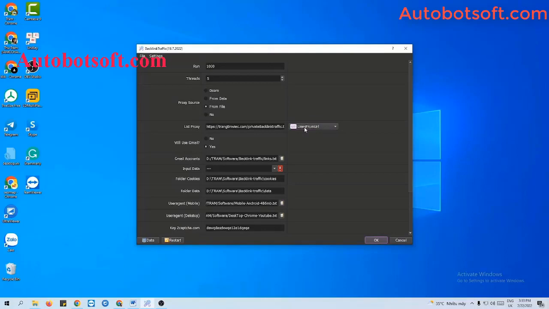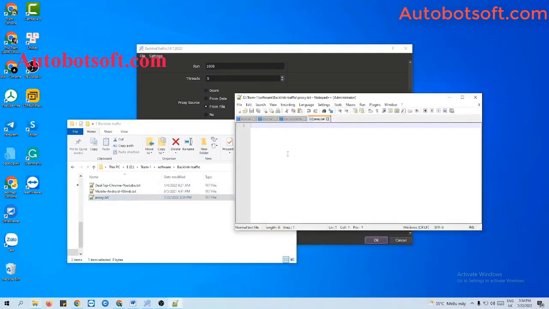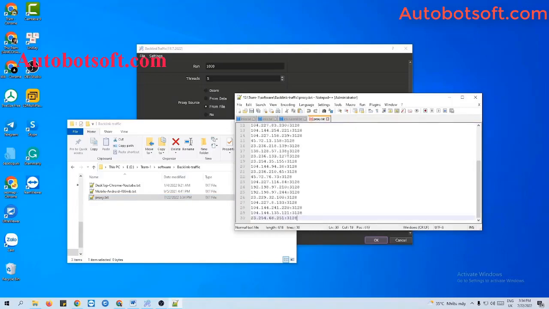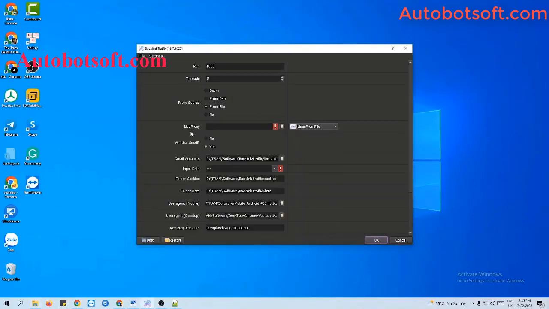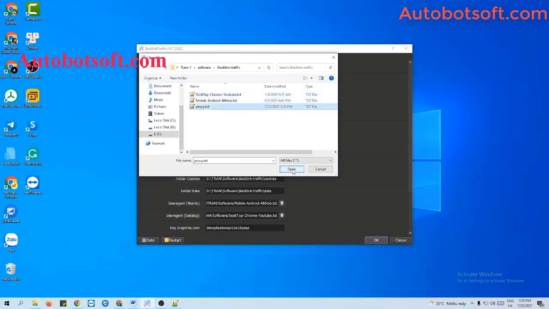The first one is live from URL. When you select live from URL, you need to paste link address of your proxy here. In case you select live from file, you need to create a text file to save proxy. For example, these are our proxy. You can see each proxy will be imported per line and then click to save. And at list proxy section, you will click on this icon, select the text file of proxy created.